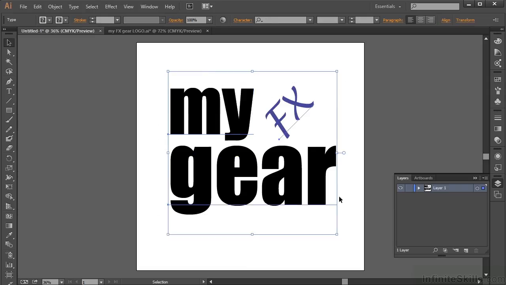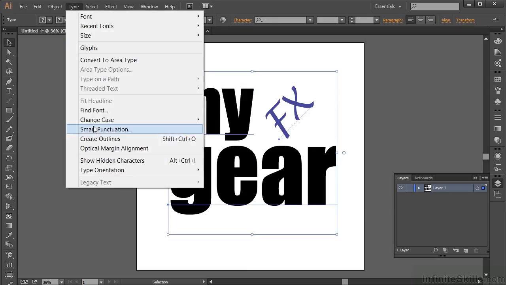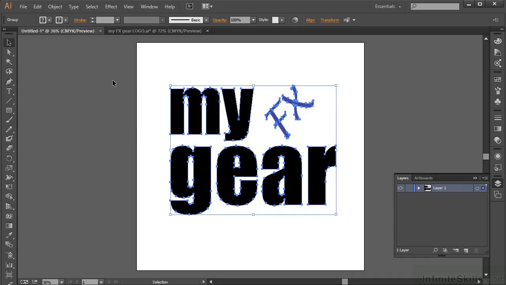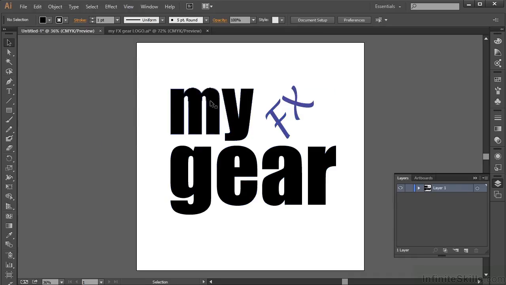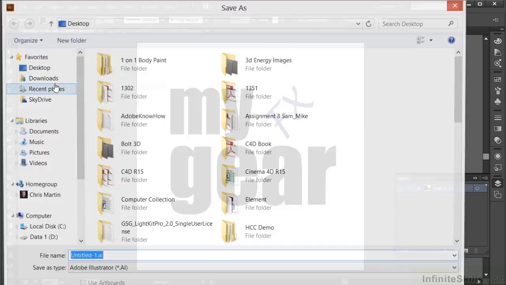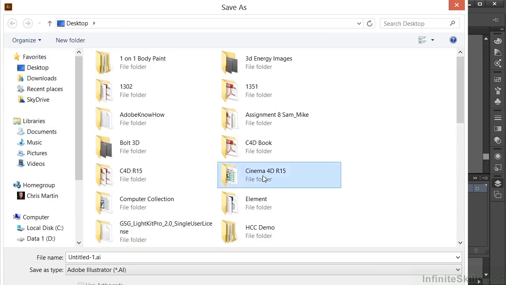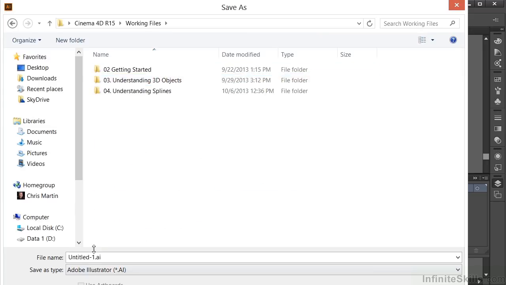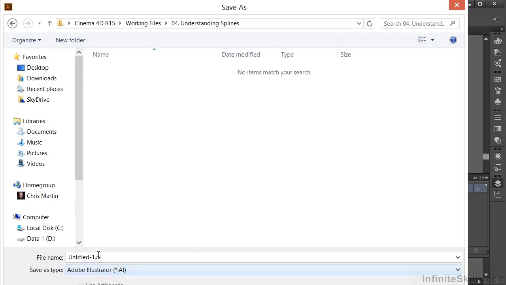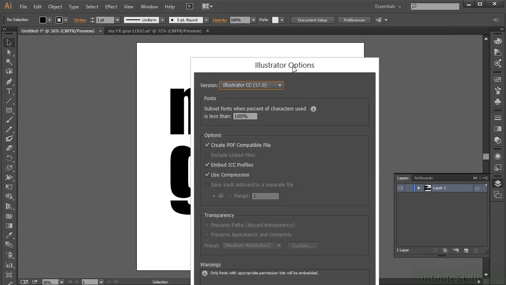is to select everything, go to Type, and click on Create Outlines. So now everything is an outline. You've got to do that first. Next thing you want to do is go to File, Save As, and we're going to save this into our working files, and we're going to call this FX. I'm going to click on Save, and this is the important thing.